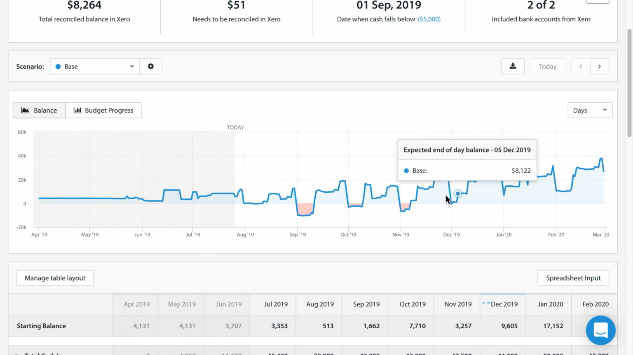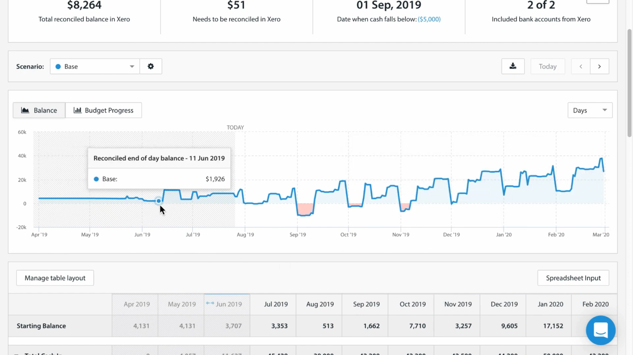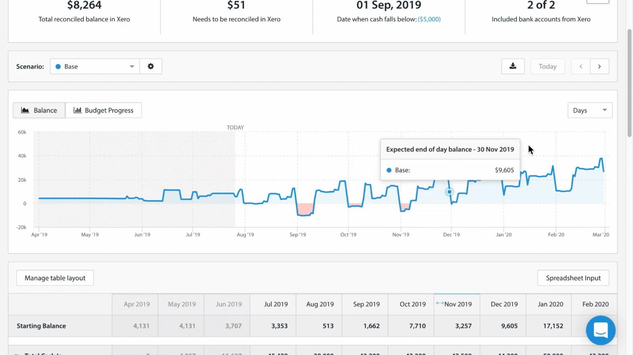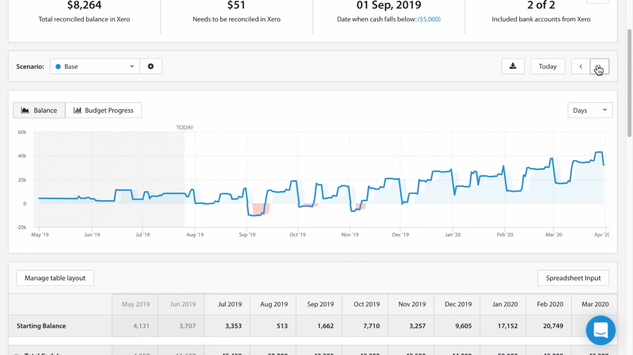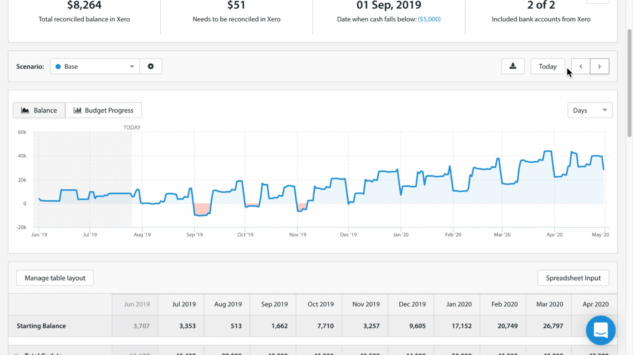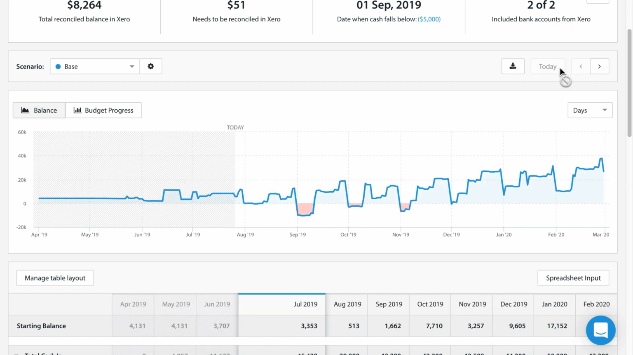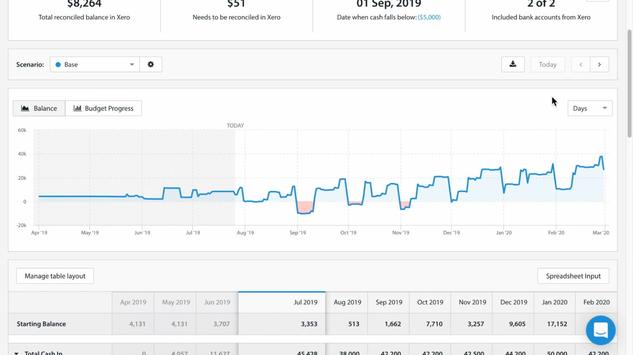This graph shows you all the cash moving in and out of your business. You can go back into the past and forward into the future. These arrows allow you to move up to 3 years ahead. The blue line is your cash balance, which is a combination of all the bank accounts and credit cards that you've included. It's made up of the cash budgets that get entered into Float, as well as the expected payment dates on upcoming invoices and bills.